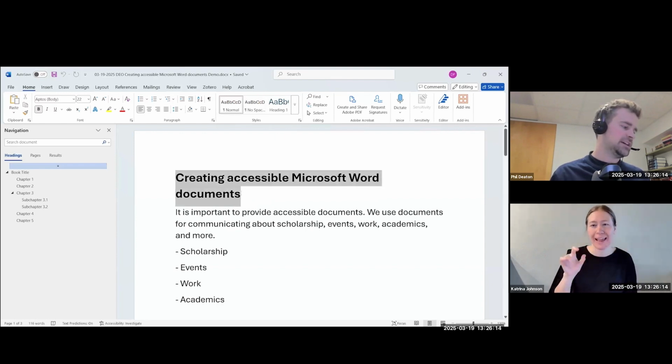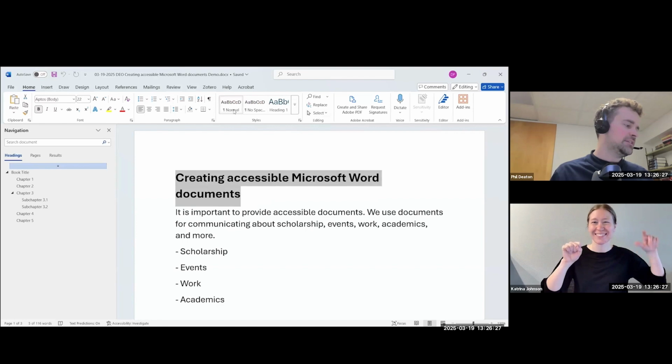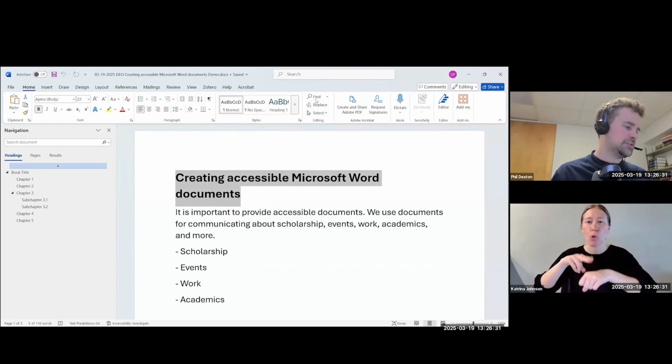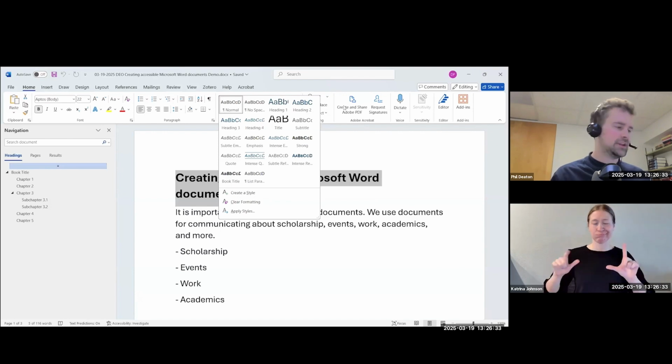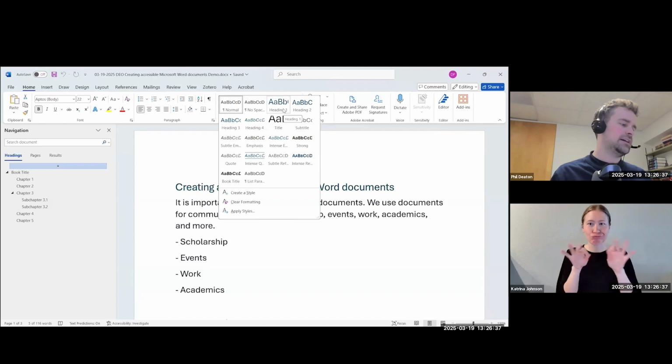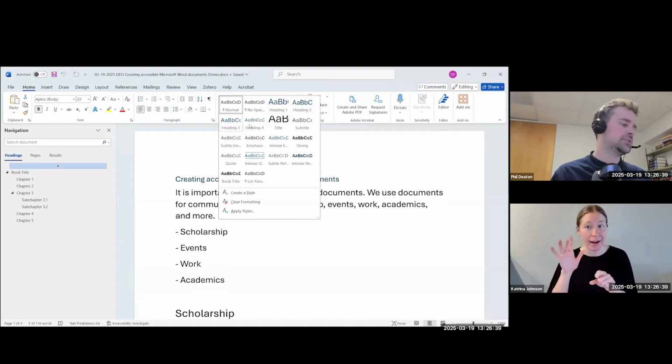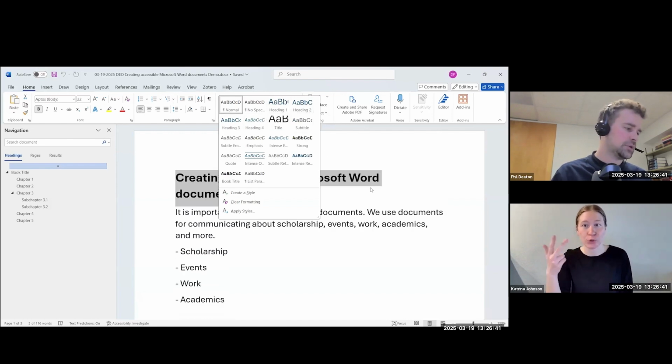So I'm highlighting this text, "Creating Accessible Microsoft Word Documents." In the Styles area, in the top ribbon in Microsoft Word, under the Home option, you will see that it's saying this is just normal text. We can actually expand this out, and you can see that there's a variety of ways we can edit this text. One of those ways is to add Heading 1 or Heading 2, Heading 3, Heading 4, and so on and so forth.